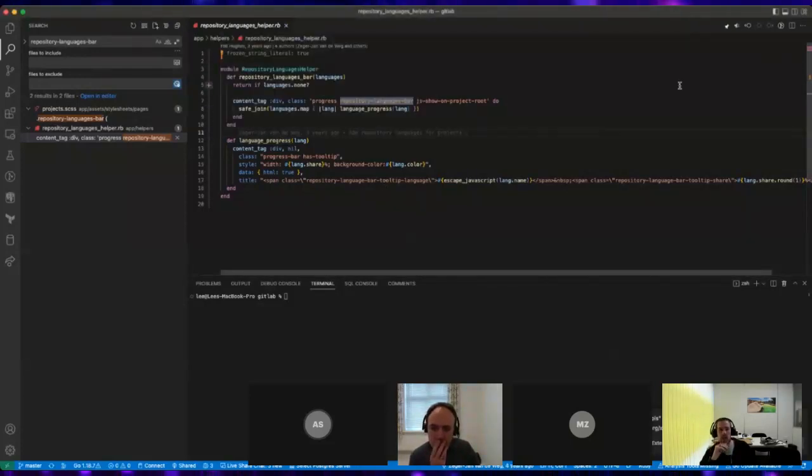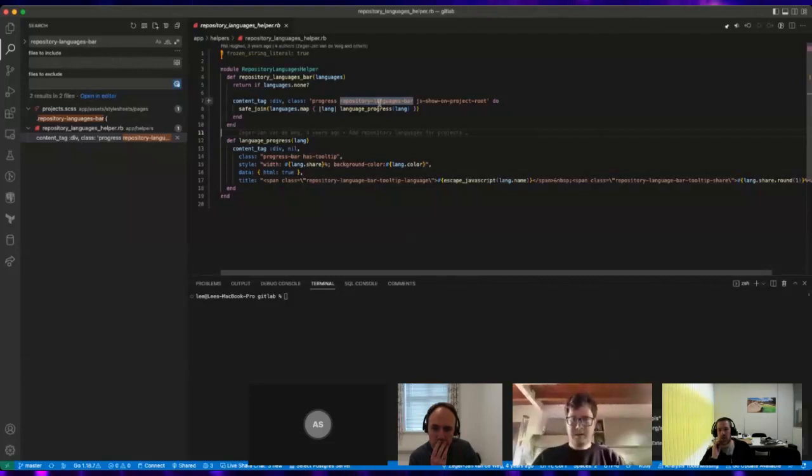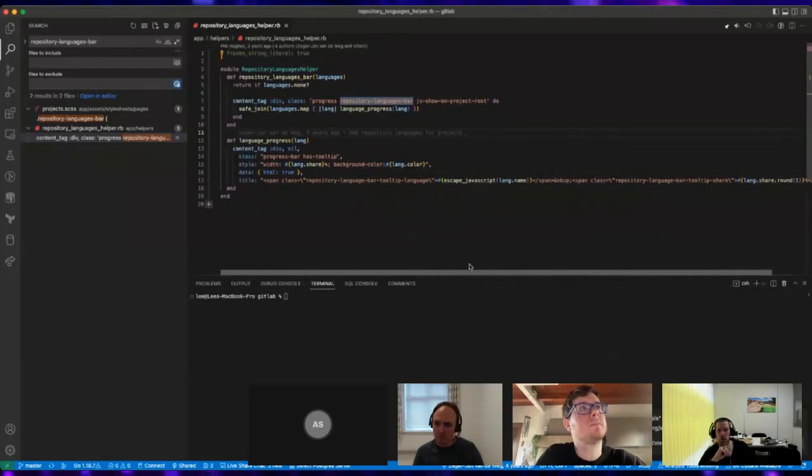So I saw this class attached to the language bar on the repo homepage. My question still stands, by the way. If anyone can get it to appear in GDK, let me know, because it's not appearing in my GDK. That's interesting. I do have the progress bar on my GDK.